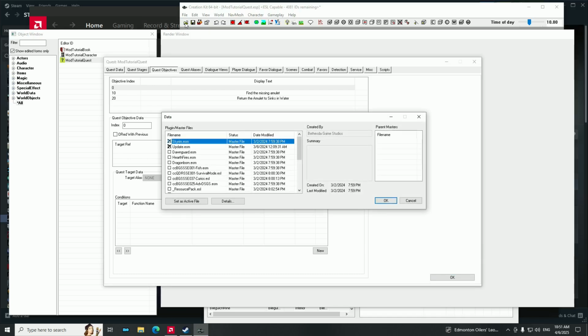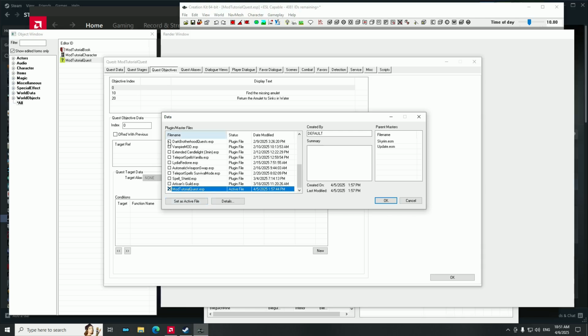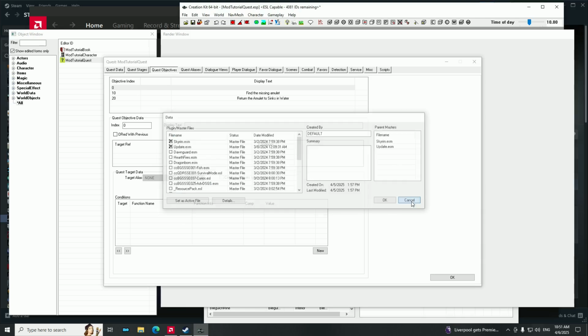I should also explain that when you are reopening your mod file, you have to double click, and then with it highlighted, you have to click this button here, Set as Active File. So if you're having the same error that I was having, just save the work, close the kit, and then reopen it again. All you got to do is double click your ModTutorialQuest.SetStage, and then set as active file. It'll show here saying active file, and then press OK. And it will load up everything just like normal.